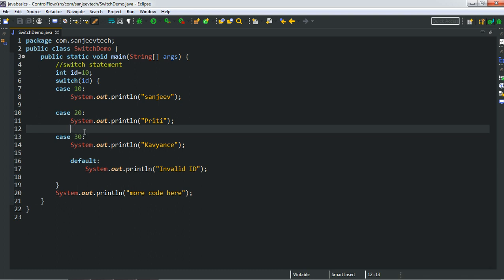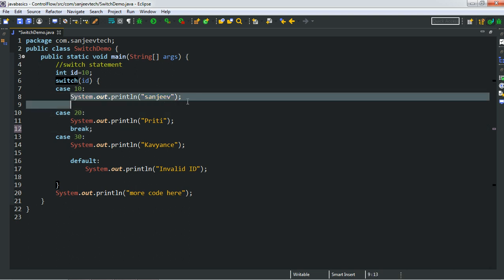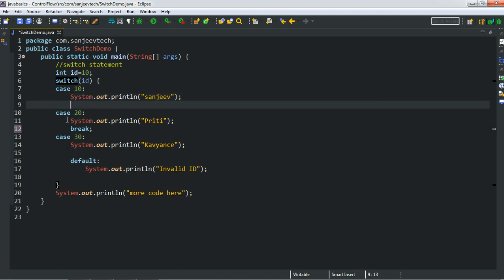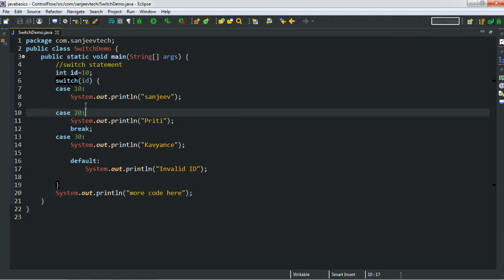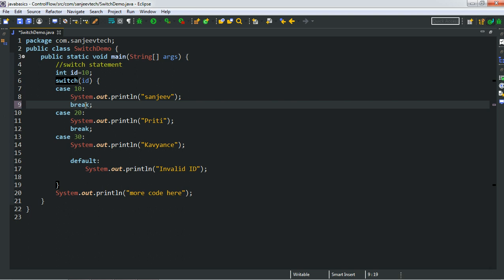If I add a break after this Preeti, then the matching case is 10, so it will display this, and after that the next case will also execute, then the break, and after the switch case it will display more code here. Let's see. Now the output is Sanjeev, Preeti, and more code here. So you have to use break statements very carefully. Let's write the break statement again.